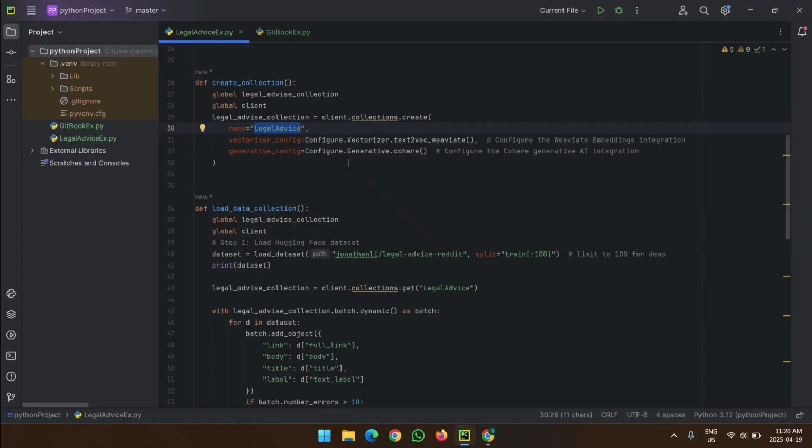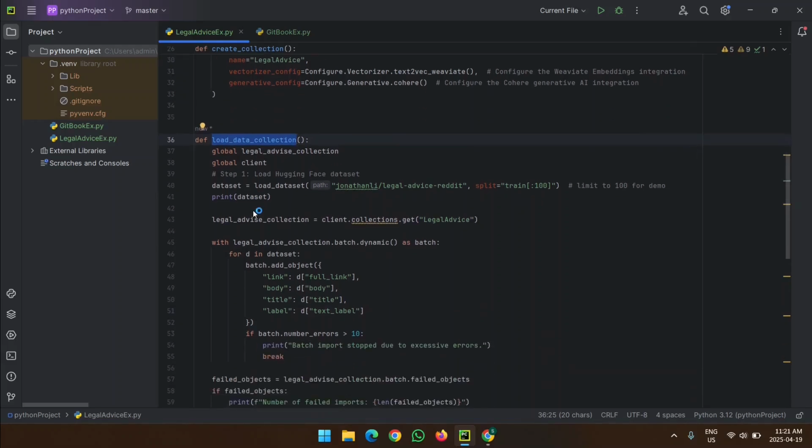After creating a collection, this is an empty collection where you don't have any data. So the next thing is loading some data into the collection. For that, I have created this function load data collection, and I have loaded a dataset from Hugging Face.